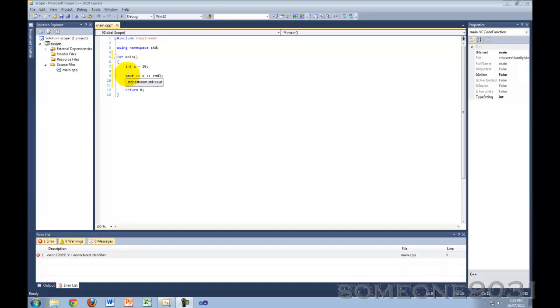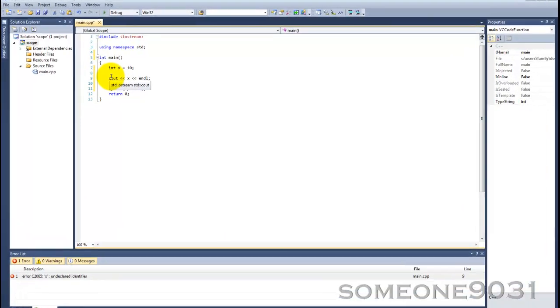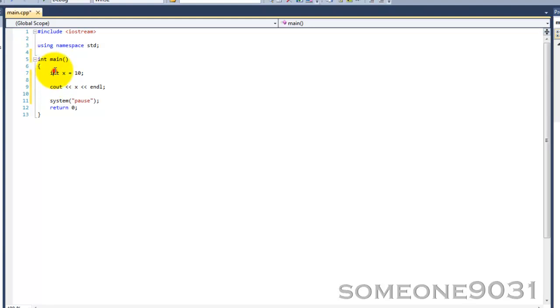In this tutorial, I'm going to be teaching you guys about scope in C++. Now, scope is the area of your program where a variable can be used. So here, we have an integer variable called x, and it's assigned to 10. And then we can print it out with the cout statement because we can access x. This statement is within the scope of x.